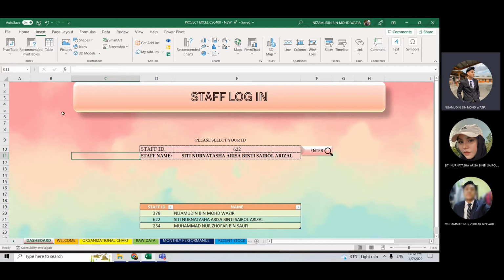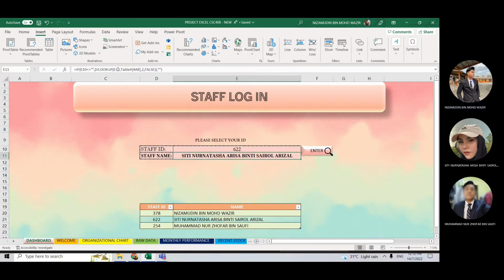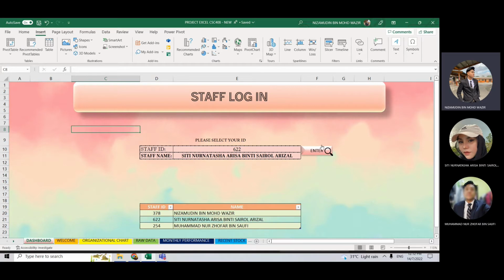So before we go to the data and so on, we will go through the first sheet we will present to you. Here is the first sheet, which is the dashboard. At this sheet, we are using functions such as VLOOKUP and hyperlink, and we also changed the background to make this sheet look neater and nicer. For the VLOOKUP function, I will give one example.